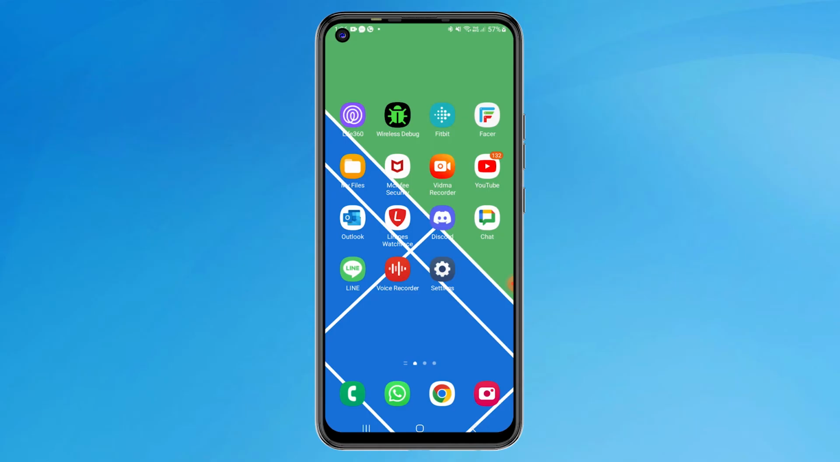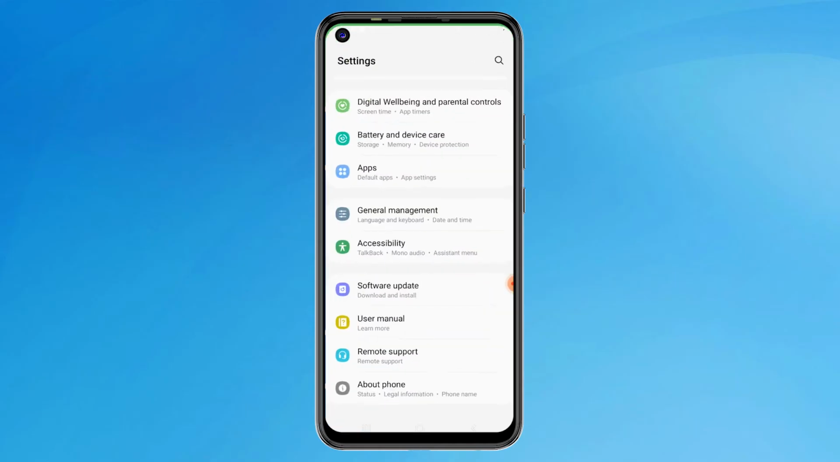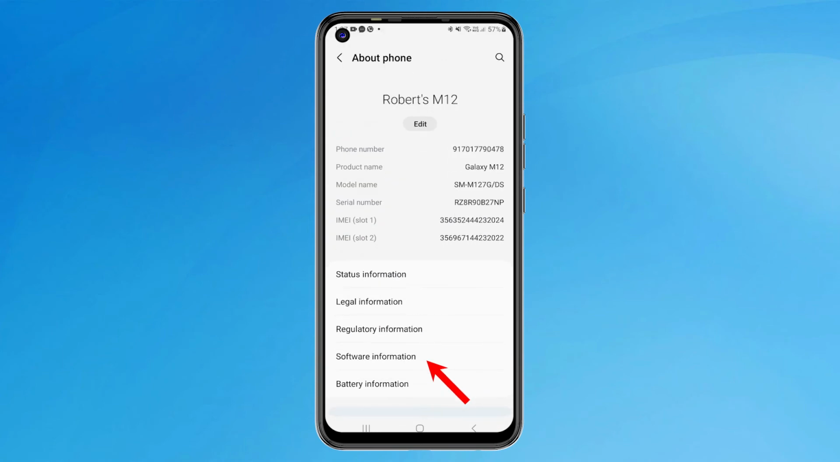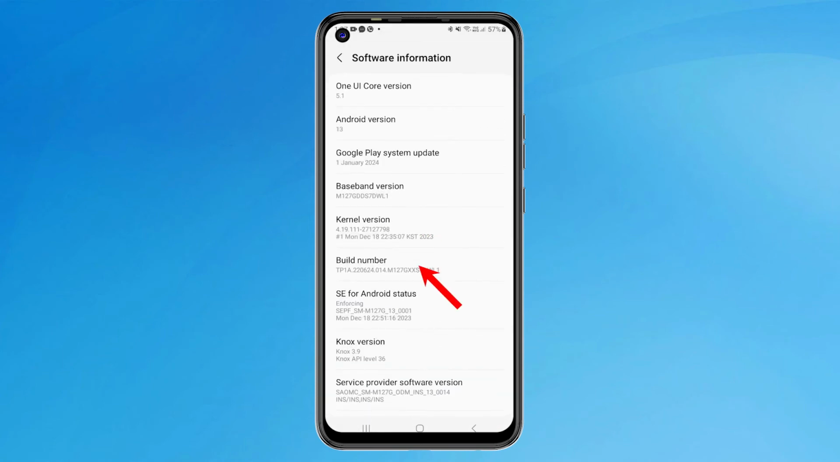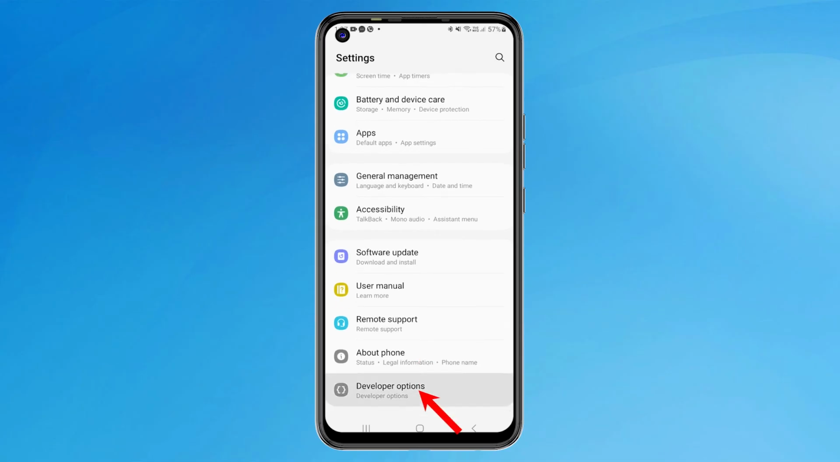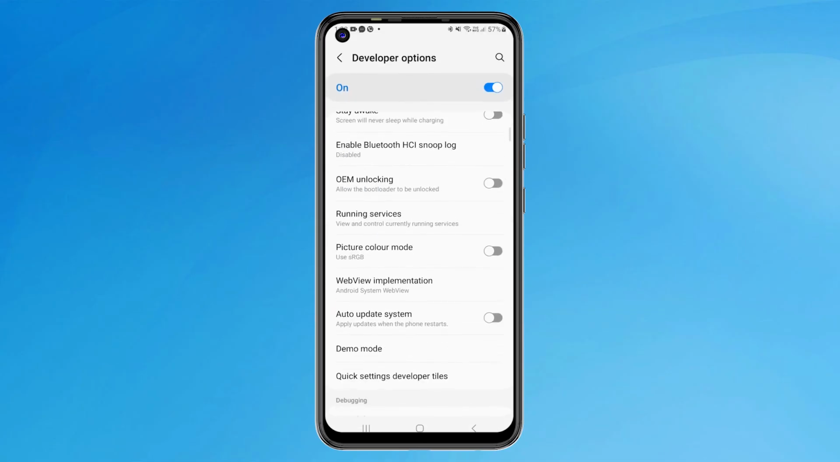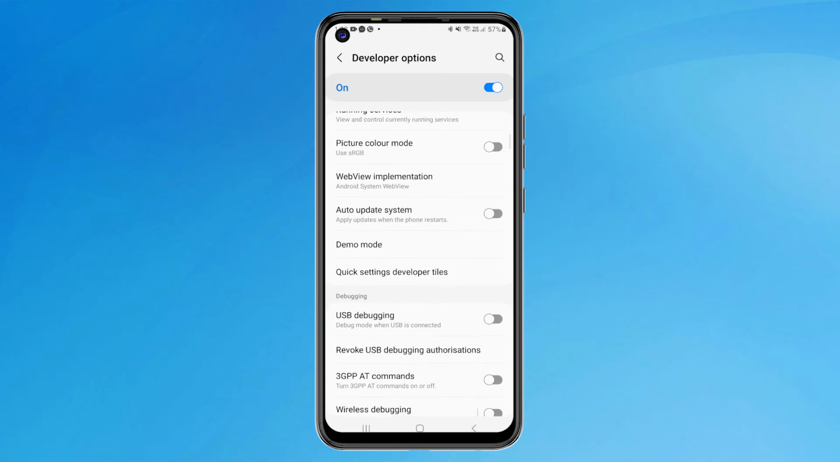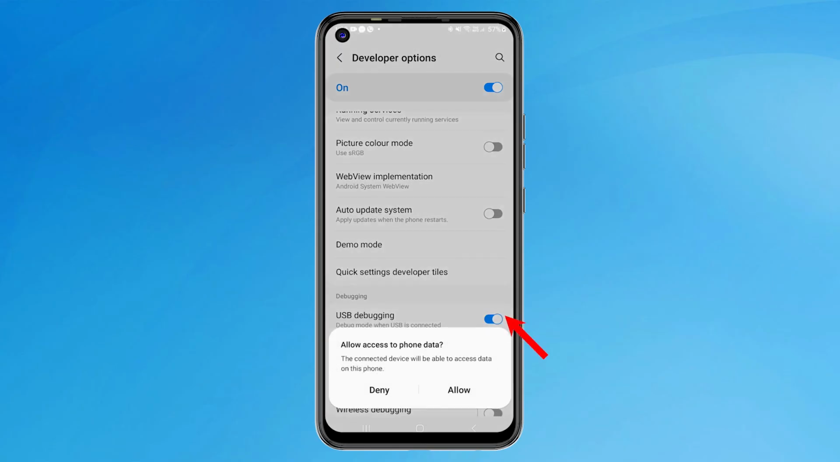To enable USB debugging, select Settings and tap on About Phone. Select Software Information and then tap 7 times on the build number. By doing this, the developer options will appear on your phone screen. Go back to the settings and tap on Developer Options. Now, toggle on USB Debugging and select OK to allow USB debugging.